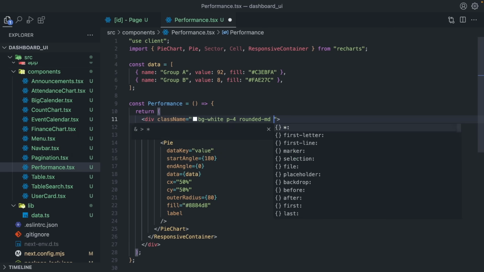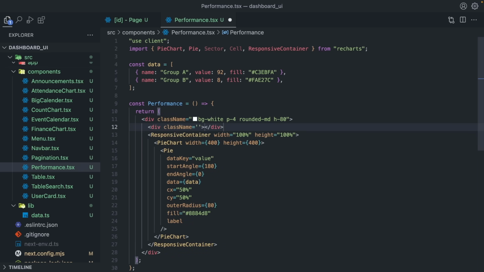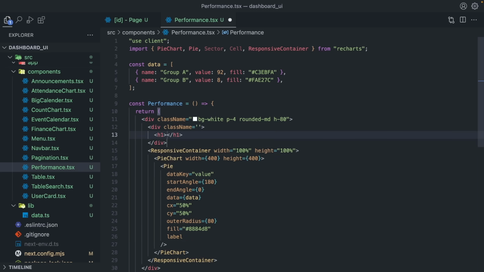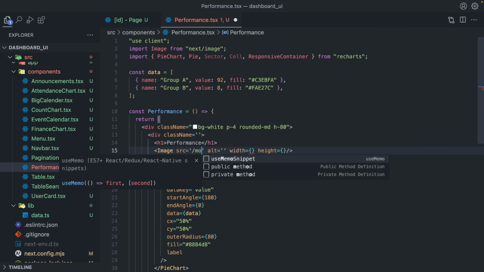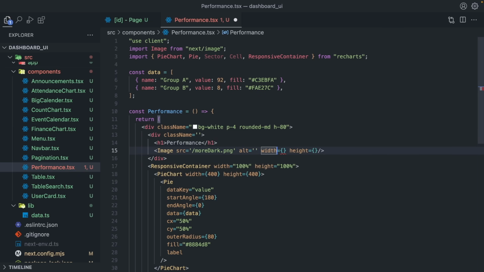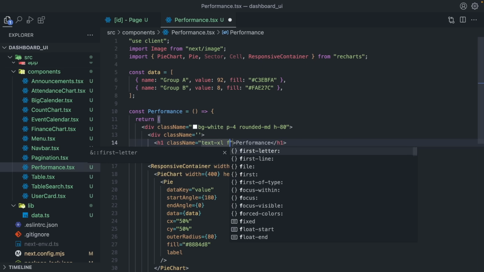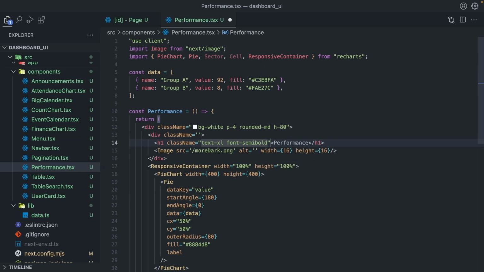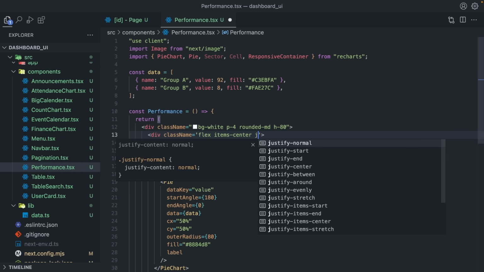Rounded MD. Let's give a specific height here. And after that, I'm going to create one more div that includes our h1 tag and the icon. Let's import more dark. It's going to be 16 pixels. And here is going to be bigger. Text X large. And the font will be semi-bold. Of course, I should separate my items. Flex, align item center, justify between.